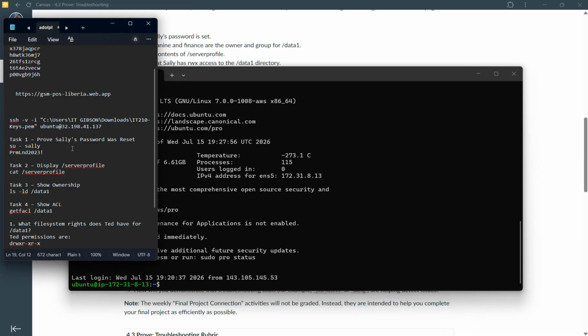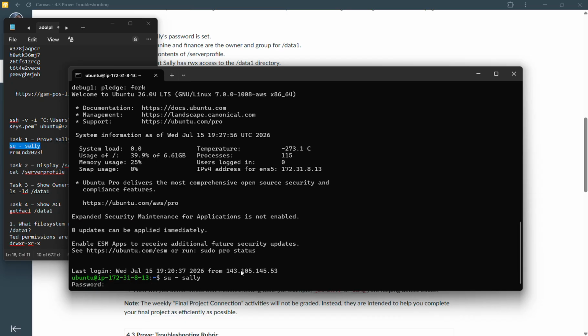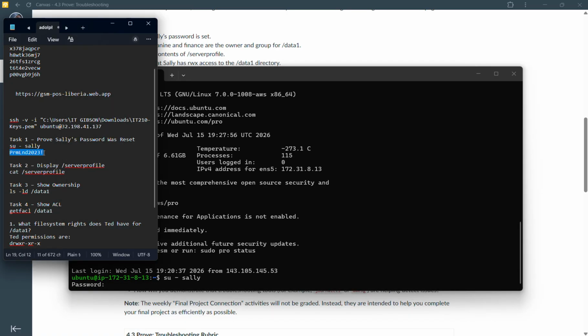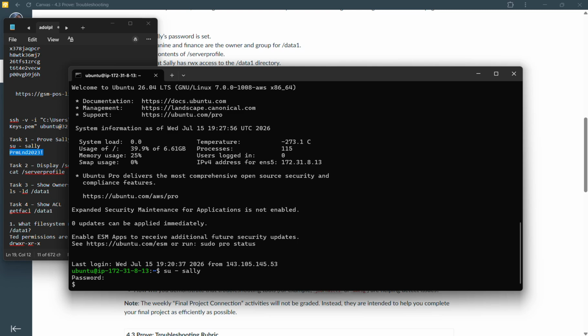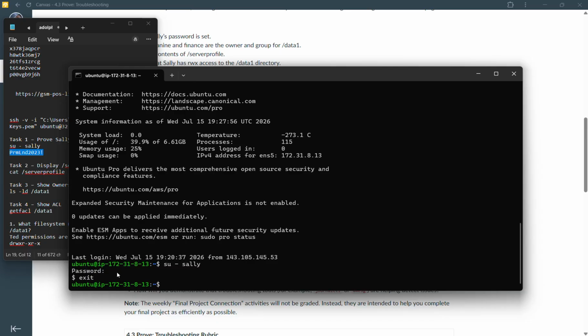You see, prove the Salary password reset. So here's the command to reset Salary's password. Now to verify that, here's the password that was recently modified. Successful. So now we're going to exit the Salary account and go to our admin account. Exit, exit. Now we're going back to our admin account.